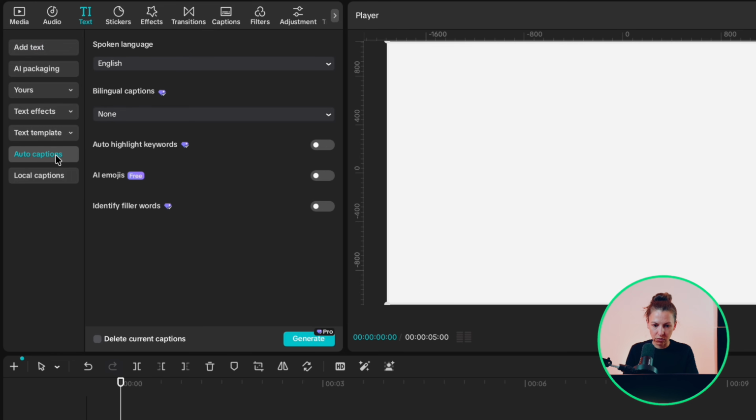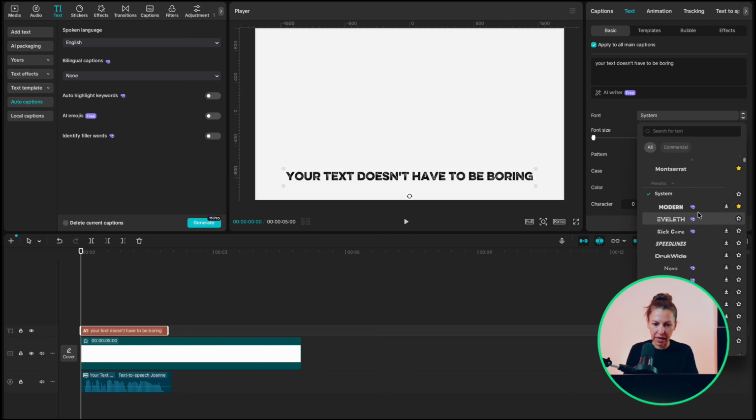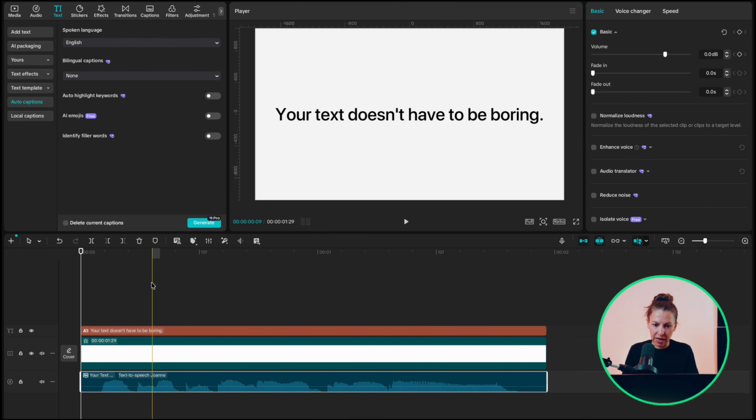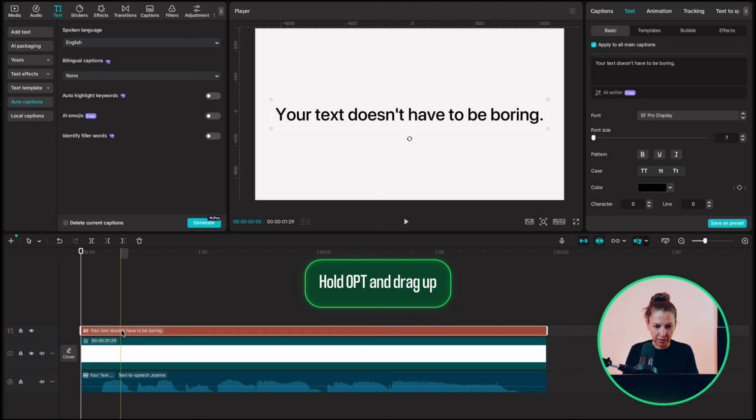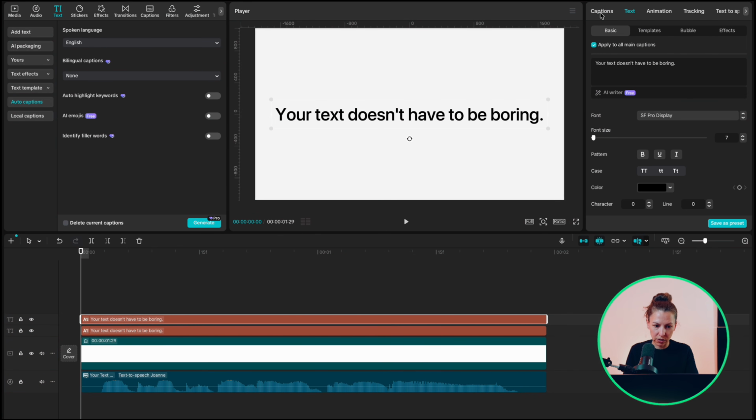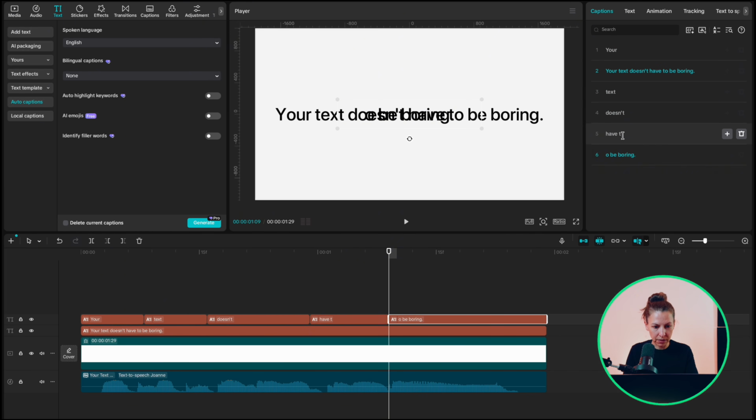Go to Text, Auto Caption and hit Generate. Highlight your caption, change the text color to black and set the font to SF Pro Display. Duplicate the text layer by holding Option or Alt and dragging it a layer above. Highlight the duplicated layer, go to the caption tab and separate each word by pressing enter after every word. Only do this on the duplicated layer though. Now you have one normal text layer and another layer where each word is separated.